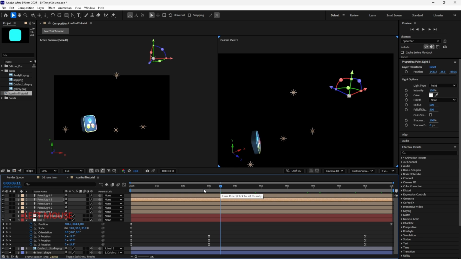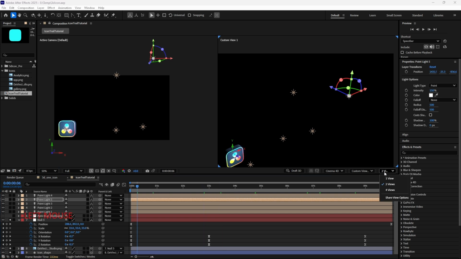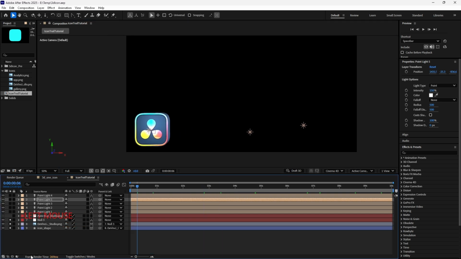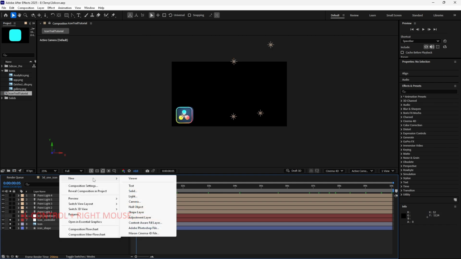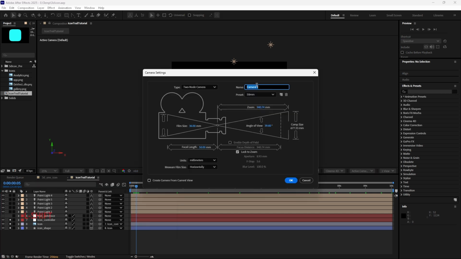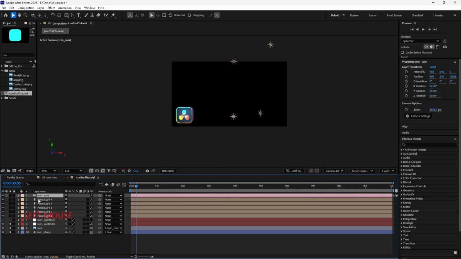I think our 3D icon is properly lit around the time frame. Now it is time to add a camera to our composition. Right click on a blank space, go to New, select Camera. I'm going to call this icon underscore cam. Default preset is fine, press OK. The camera is added and nothing special happened, so everything is good.